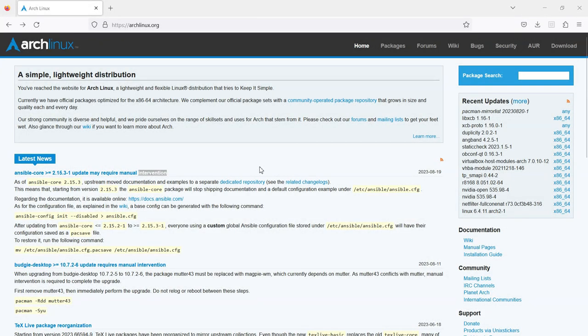Hello, welcome. In this tutorial I'm going to show how to install Arch Linux in a virtual machine. So first of all we have to go to archlinux.org, and once we are on the web page we're going to the download section.